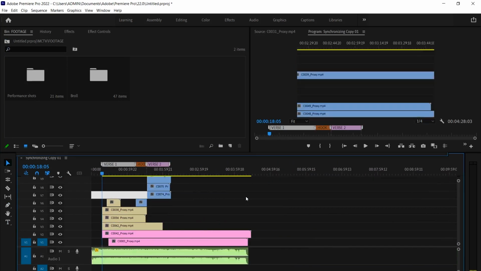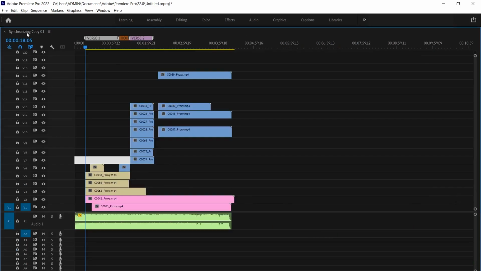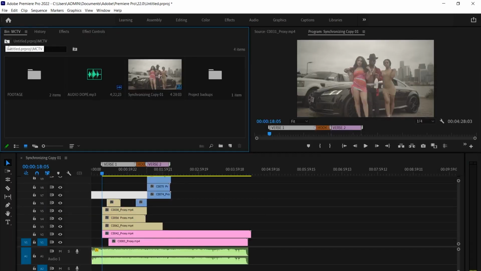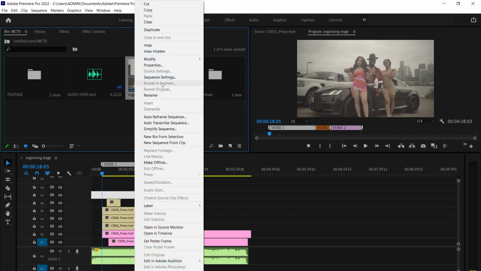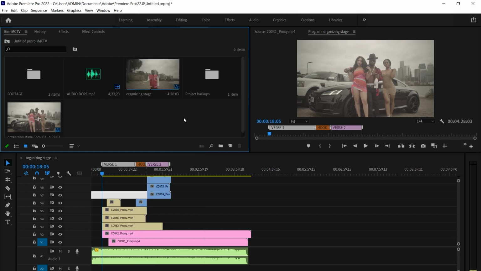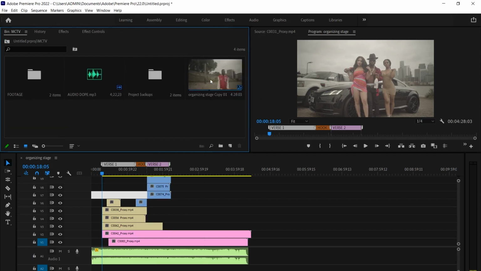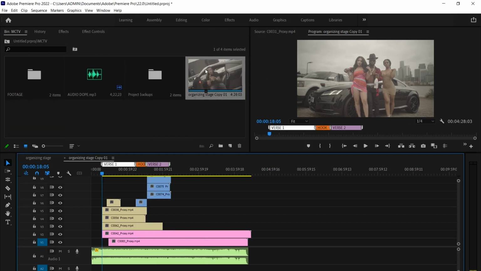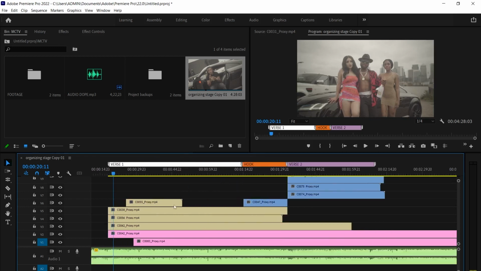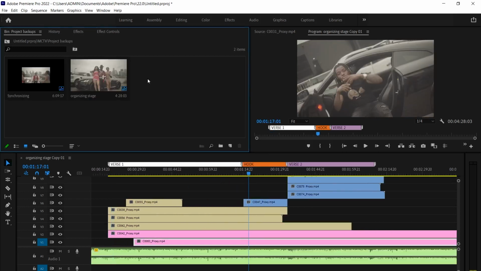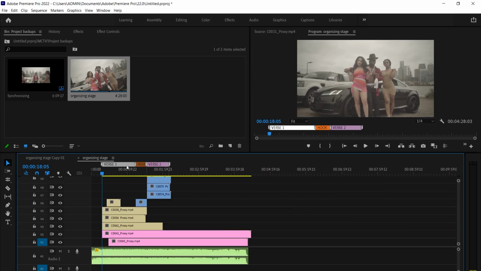But before we do that, as I showed you, since we've done this process, we'll go back to our comp, rename this sequence to organizing stage. Duplicate these, right click and then find duplicate. And then I will send this one to our bin, which has the project backups. And then you can now start working on this one and close the other one. So in case we ever make any errors or need to go back to where we were, you can always go to our project backups and find this part of our process.